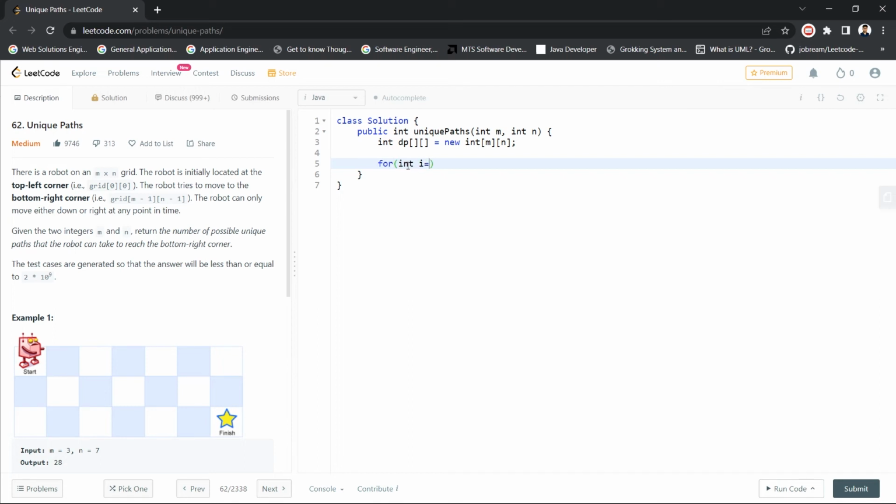So for int i equal to 0, i less than n, i plus plus, the number of ways to reach dp of 0 comma i would be just 1, right? Similarly for the column as well, for int i equal to 0, i less than m, i plus plus, the number of ways to reach i comma 0 would be just 1, right? I'm just placing 1 in these places, in this first row and first column.